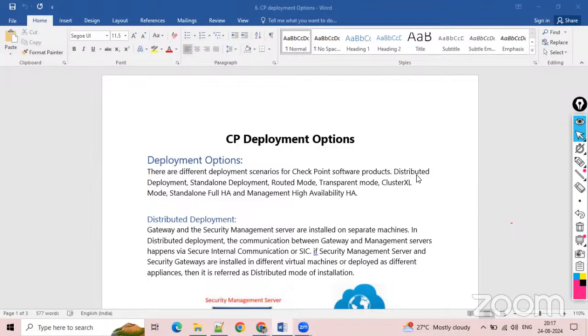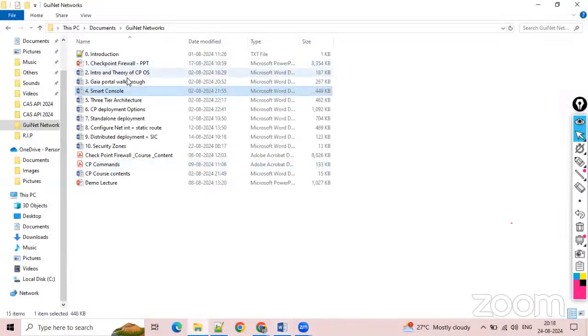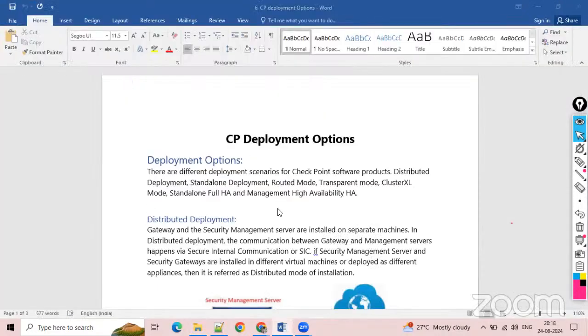We can say that the Gaia portal we can access through the web. And in the Gaia portal we can modify the settings, like as I told you, let me open that one also. So this is about the Gaia portal.